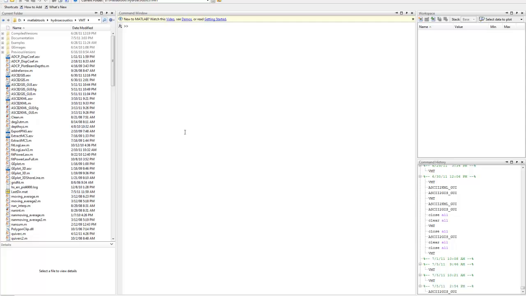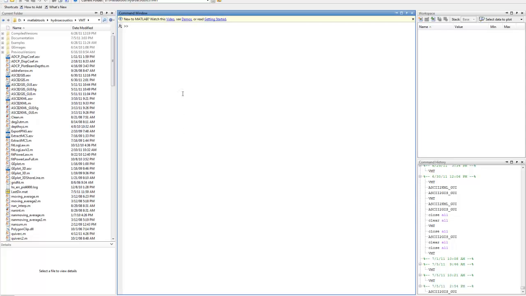So from here, let's launch straight into a demo of the ASCII2KML utility. Okay, to launch the ASCII2KML utility within VMT, if you're running these utilities within the MATLAB environment, you'll want to type at the command prompt ASCII2KML_GUI. And this will bring up the GUI for the ASCII2KML. If you're running outside of the MATLAB environment with a compiled version, you'll simply run the ASCII2KML executable.